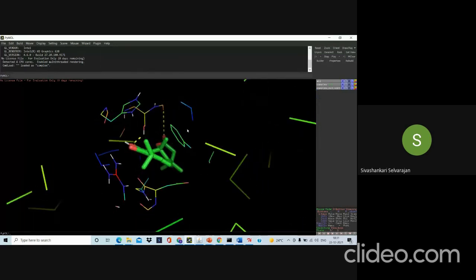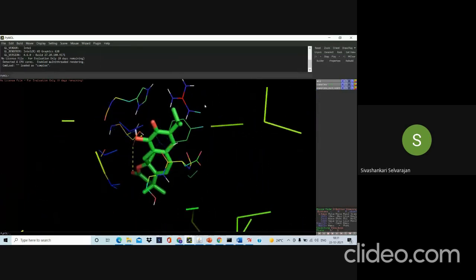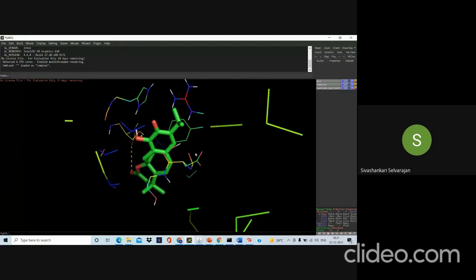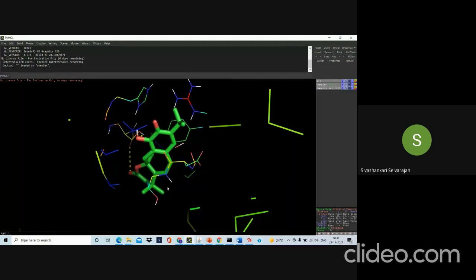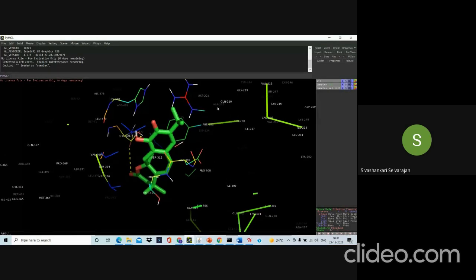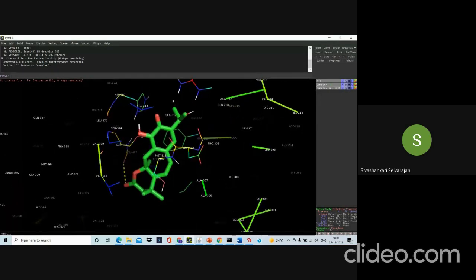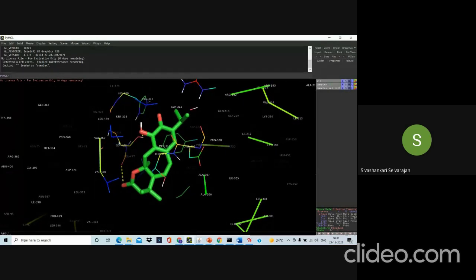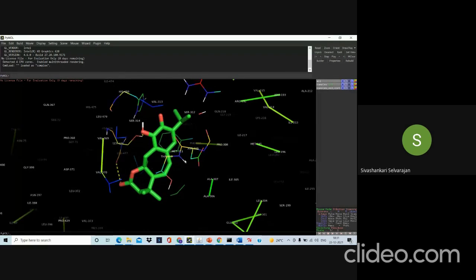And you can also label the amino acids, which are all the amino acids that are involved. For that you have the L option, label residues. If you click, you can see the residues. So we saw serine 478 was forming the hydrogen bond. So the serine 478 is available here. So it is showing the hydrogen bond.